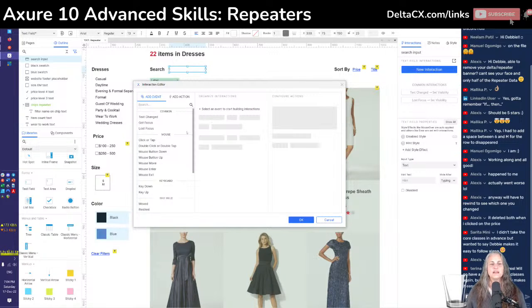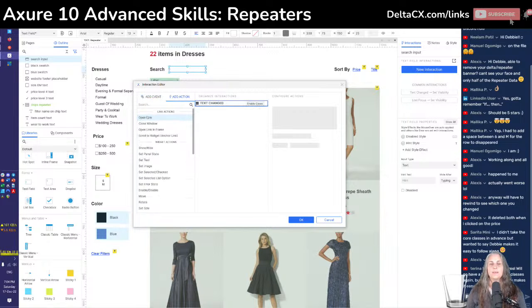So now you're thinking, this is a text field. When should Axure run this action? Well, the answer is text changed. So that means every time somebody types a character or removes a character, the text has changed, Axure will run this thing. All right, I played with this earlier today and I got it to work.